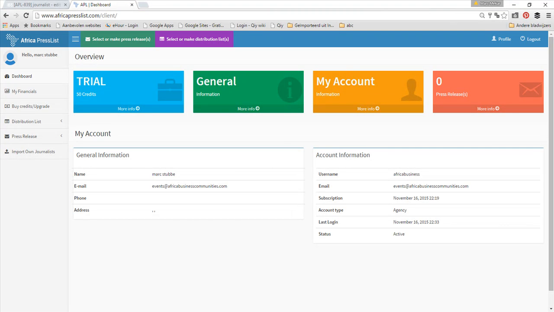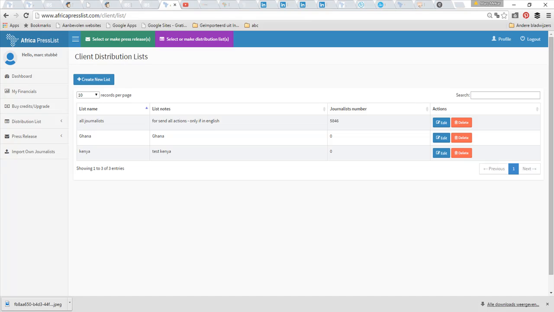To see your distribution list or to make a new one, you can click Distribution Lists at the top of the screen or at the left vertical bar. The screen that appears or the menu gives you more options, including the possibility to click Create New List. At this page you also see the lists that have already been made. You can edit them by clicking the blue button Edit.